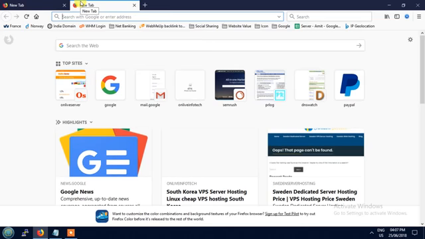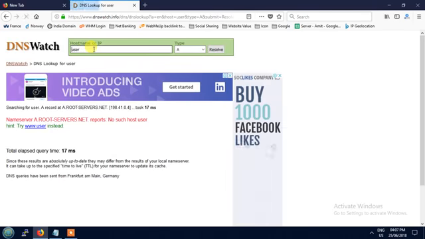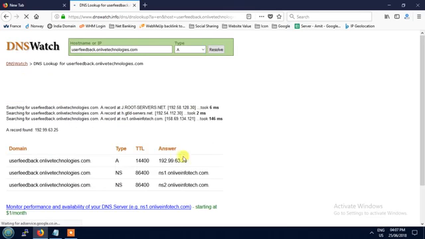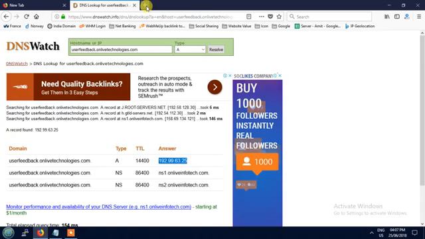So I have booked a domain, userfeedback.onlinetechnology.com. First of all, I go to the DNS watch and type userfeedback.onlinetechnology.com. So this is the domain IP address and this is the name server. So there are two ways you can log into the cPanel.